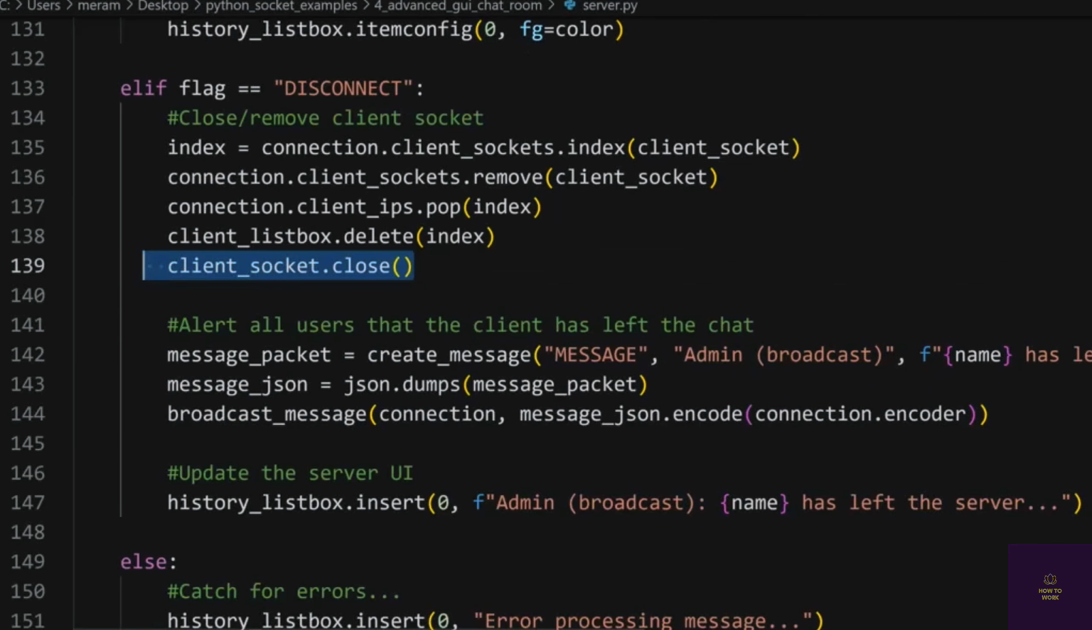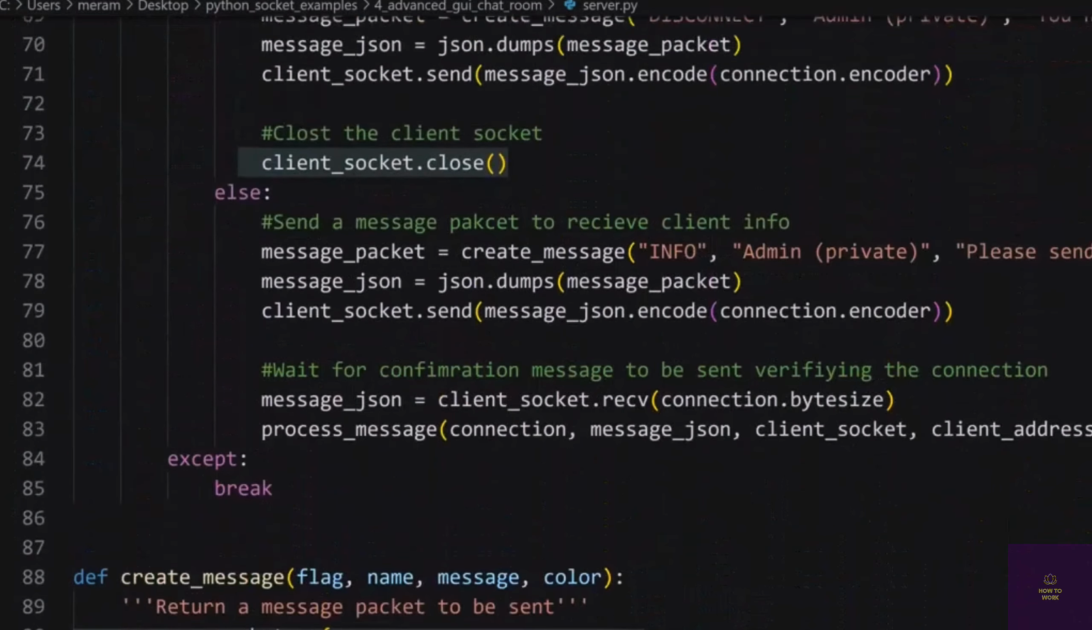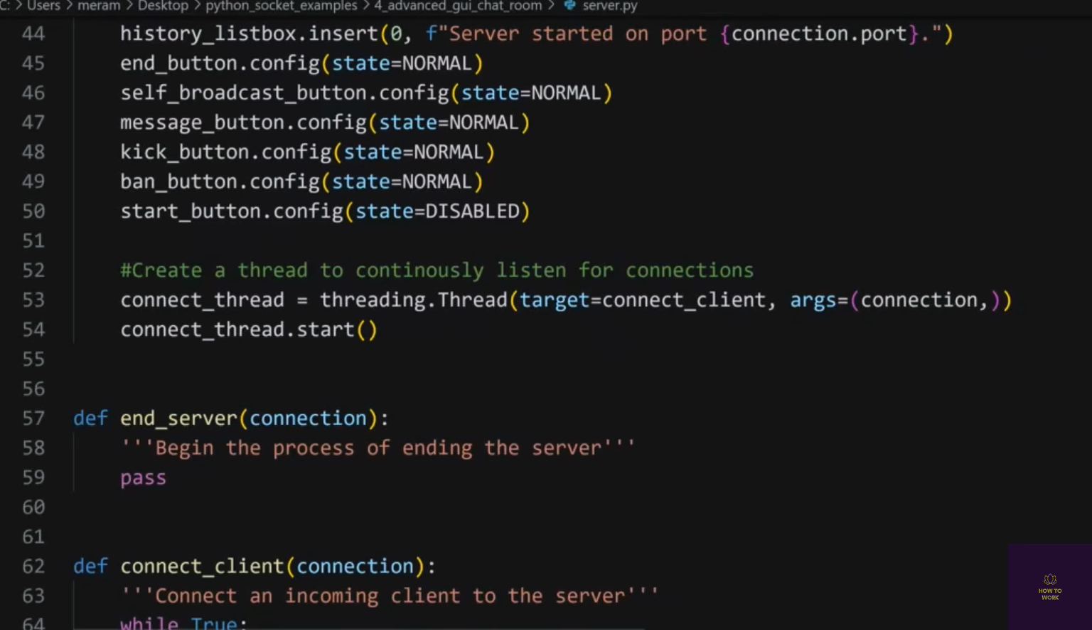I think there's just one last thing that we have to handle, and what if the admin decides it's time to end the server themselves, right? We have an end server button here on the admin side. So when we do that, we have to send a disconnect flag to each and every client, essentially forcing them out. And then we can just update the server UI so that all of our buttons are essentially disabled. So I'm going to scroll up here on my server. We have one last function. It is our end server function. So on our end server, we want to create a disconnect flag, I think for everybody.